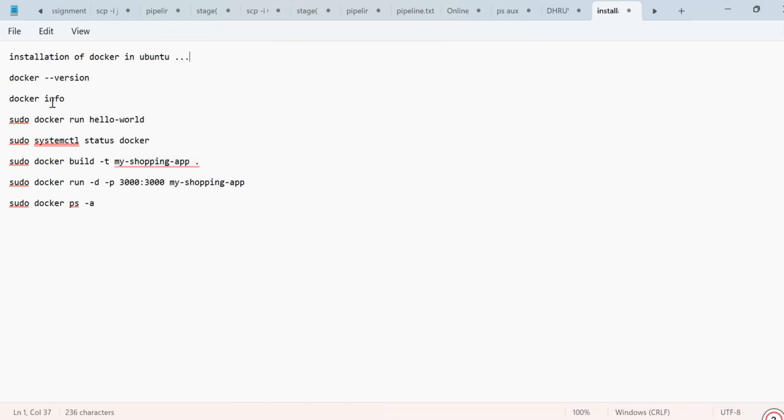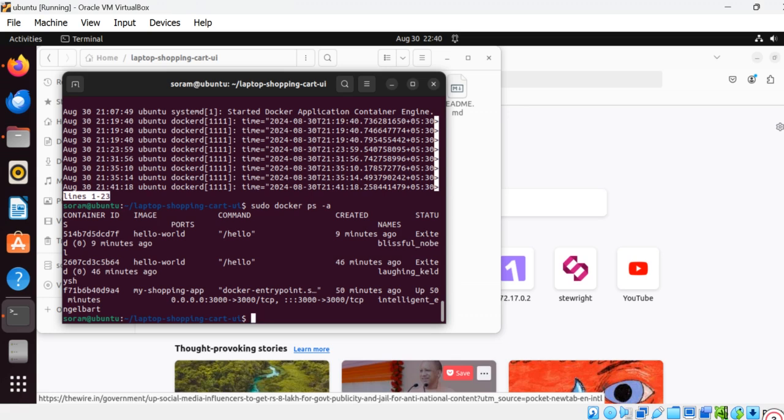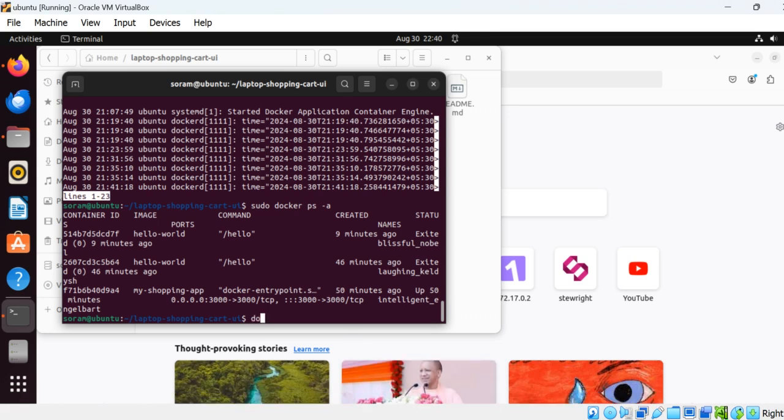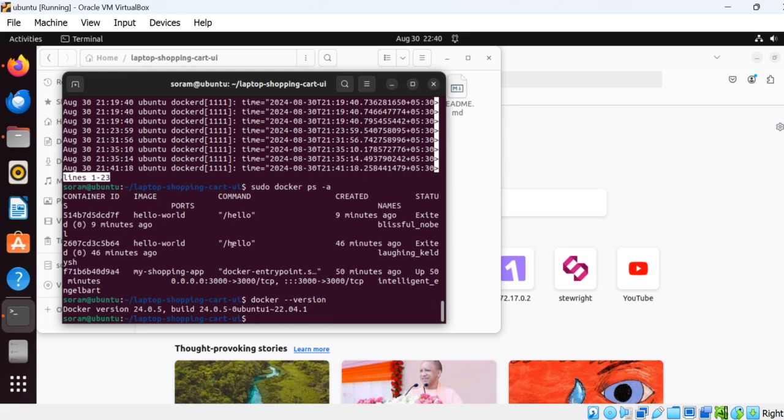So once installation is done in Ubuntu, we will check the version. This is just to verify whether Docker has been successfully installed or not. You can just type docker --version, and this will show which version you have installed. Maybe in your case it might be a higher version.